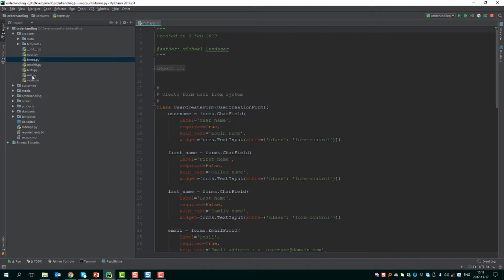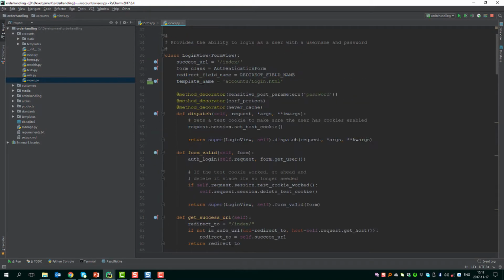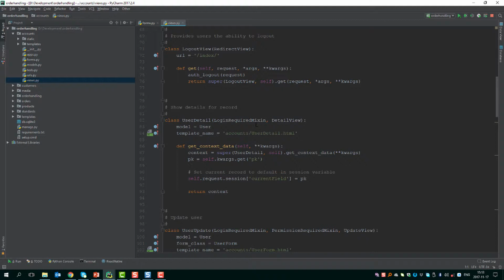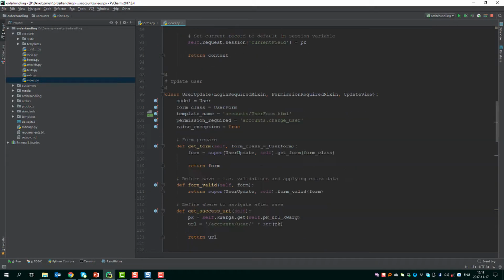We have views. Here's the login view. Here's the logout view. Here's the view that calls up user details. Here's the view that calls up user updates. Again, I'm using class-based views all I can, and I'm using permissions as well all I can.